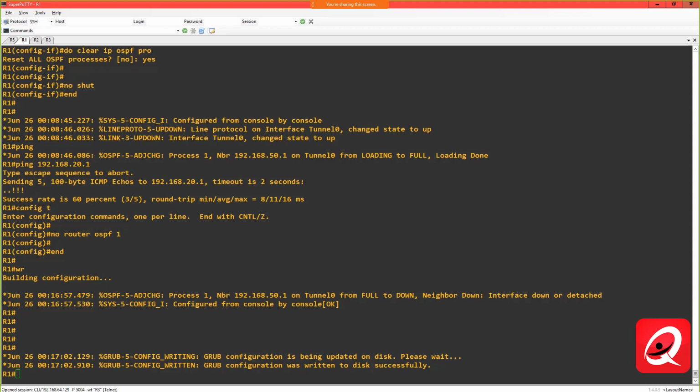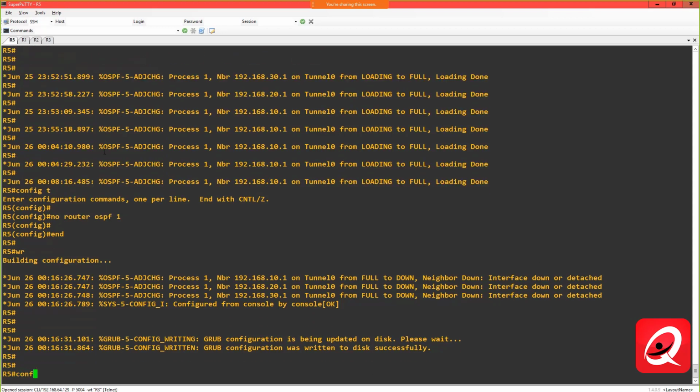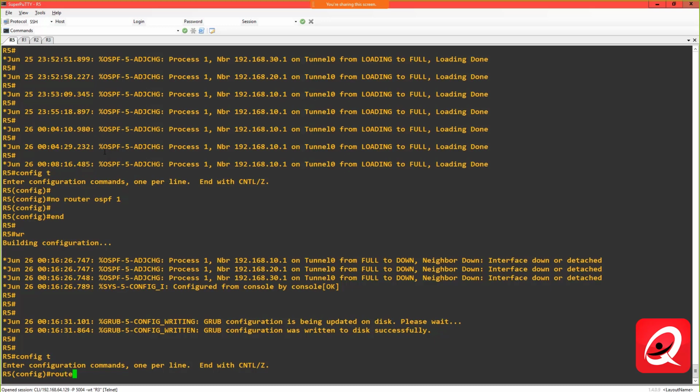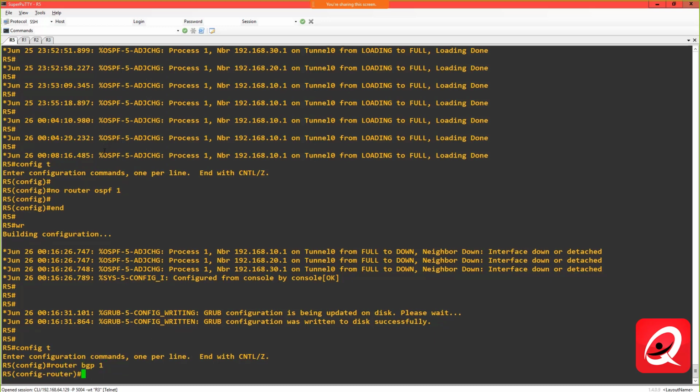I'm going to configure the hub separately, and then I'll just configure all the spokes as a group because they're going to have essentially the same configuration. So we go router BGP 1. We're going to do an iBGP peering relationship here as opposed to eBGP. And then we're going to specify a listen range and create something called a peer group.